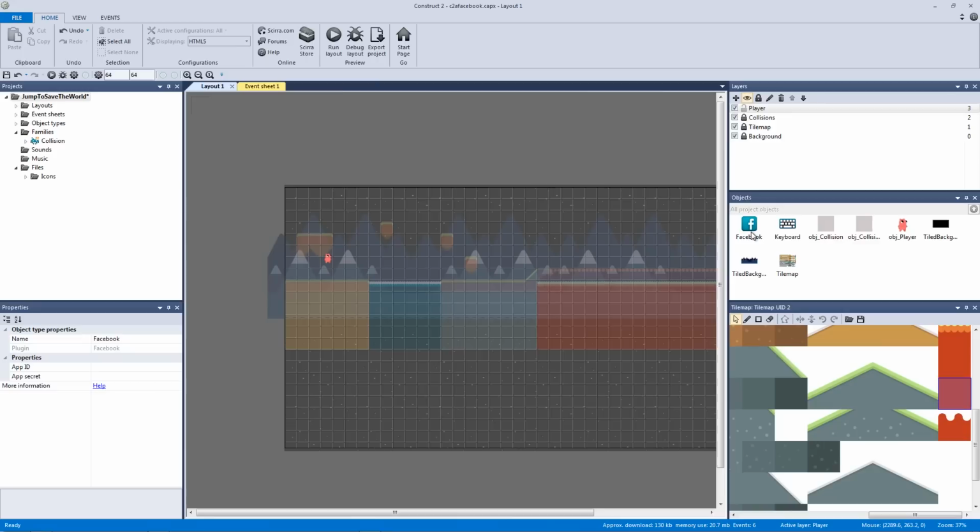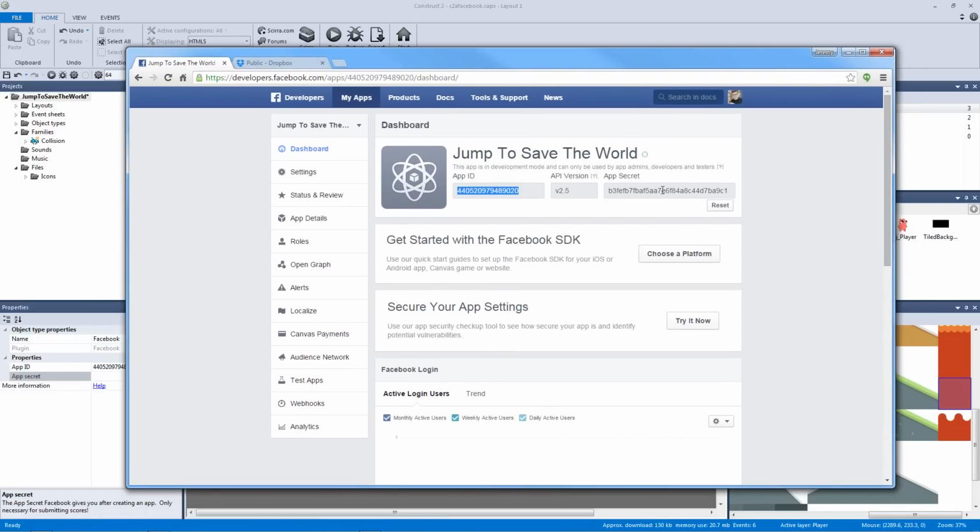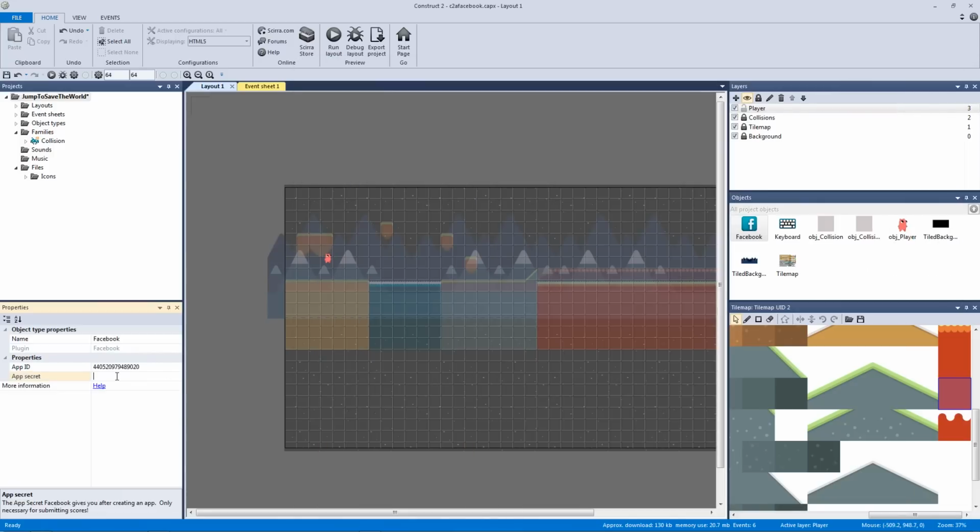Since we already know where to find our app ID and our app secret, now if I click on this object here and bring up the properties, you can see if I click off of it, I won't have those properties. But if I click it again, there's my app ID and there's my app secret. So let me put my app ID right there. Let me go to Facebook and grab my app secret. Let me hit show and copy this, put this into my app secret and hit OK.